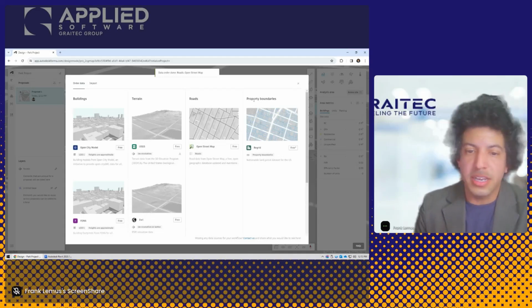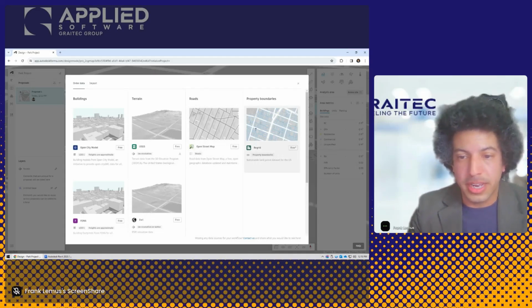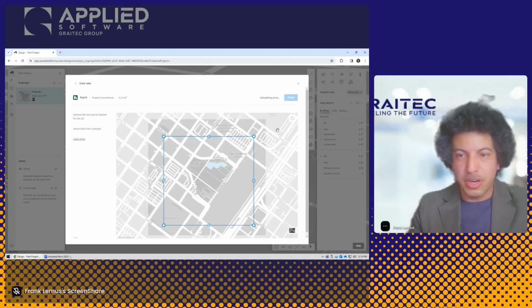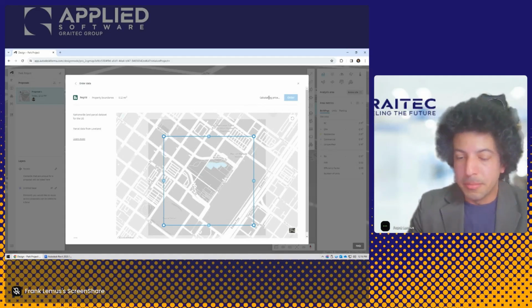And there are a couple of settings to set on that as well. We'll get to take a look at that in a second. And property boundaries, I'm going to click on that. Now there's that little asterisk. You knew there was a catch somewhere, and it says calculating price.